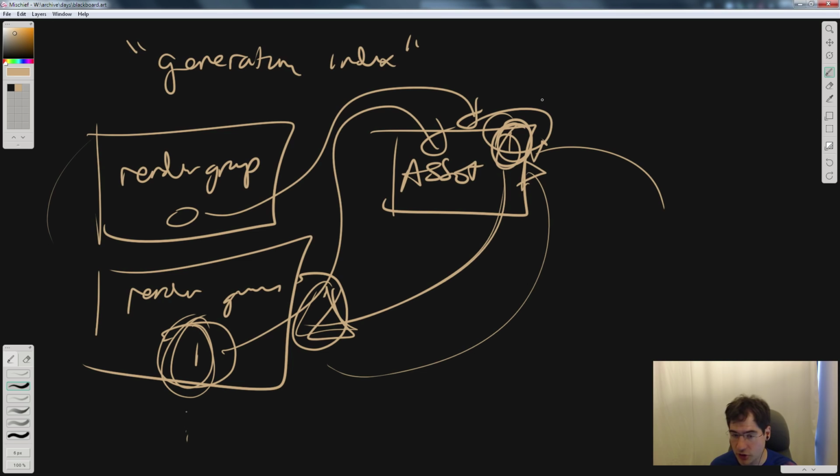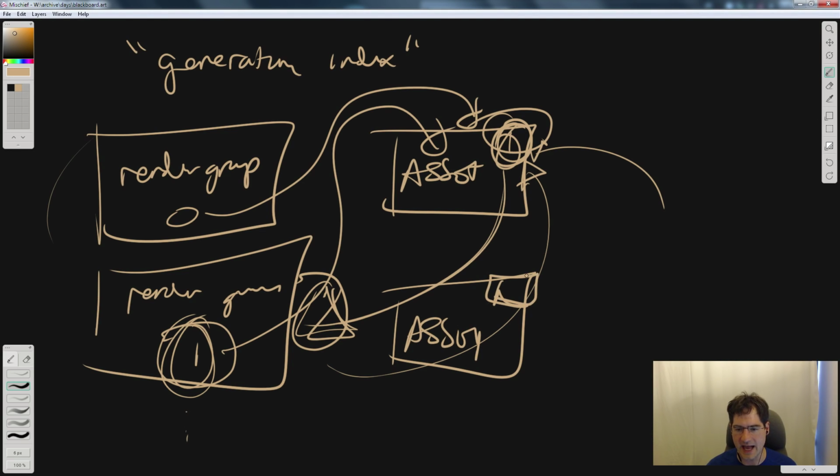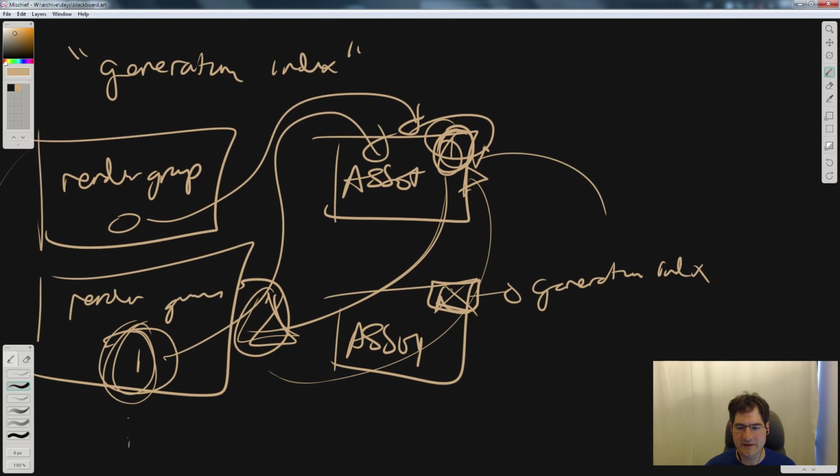Okay. So we could try to do something like this. Now, if we did something like this, what that means is that an asset has basically a tag in the corner, right? It has a generation index. And what that index tells us is that until the render group with that number finishes, and all prior render groups as well, we cannot guarantee that the asset can be evicted. So wait until then and do it.